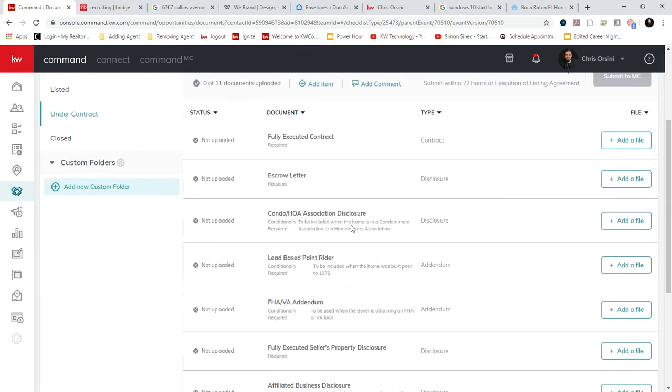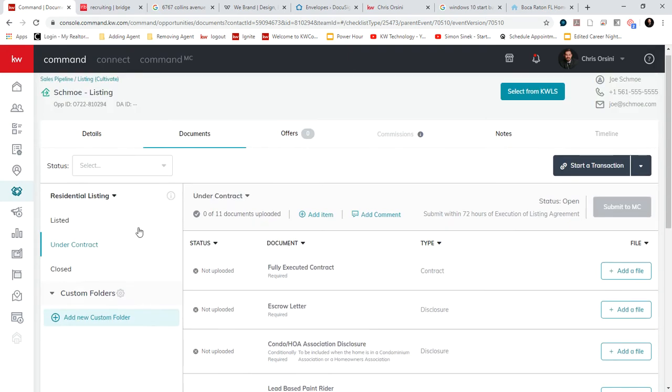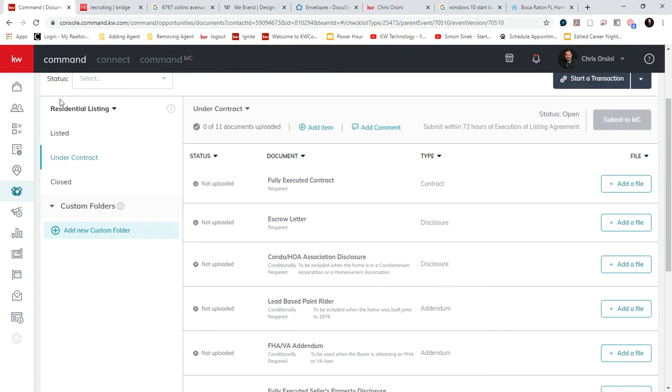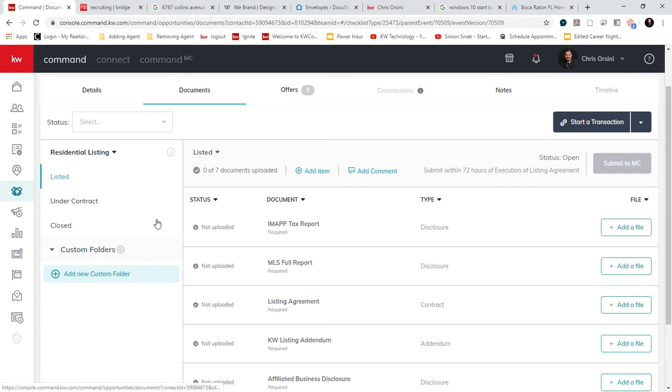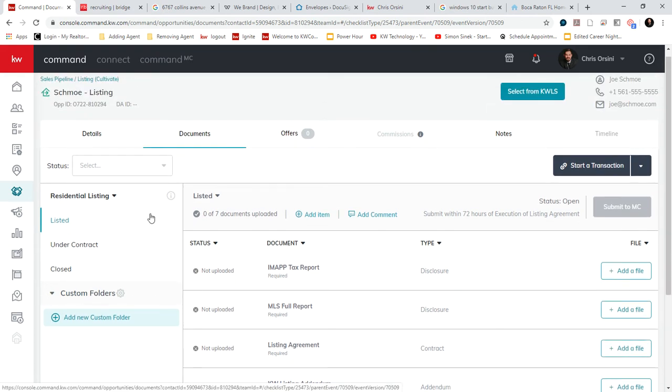As you'll see, like under contract, for instance, the lead-based paint rider, this is a conditionally required document. And the condition is when the home was built prior to 1978. Now, this is the document checklist, and here we refer to these as folders. We have listed, under contract, and closed, and then you can go and create custom folders to upload documents that are not required for compliance, but you can also add documents that are in here to compliance checklists.